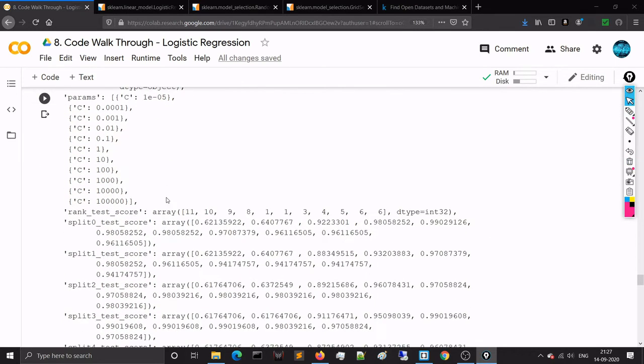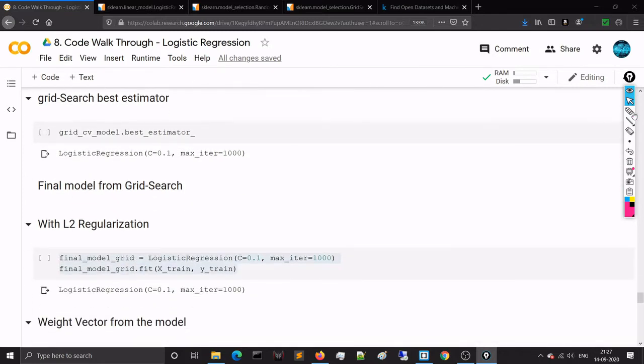The other attribute that I am very curious to show you is the best estimator. If you just call the grid CV model dot best estimator, it will return the logistic regression model with the best C value or the best lambda value. So the lambda value is 0.1, or C is 0.1, for which we got the highest test accuracy or cross validation accuracy. Okay, so once we got that, we will use our final model, logistic regression with C value of 0.1, because we know that this is our optimal C value or optimal lambda value. Then we will fit properly with X train and Y train.